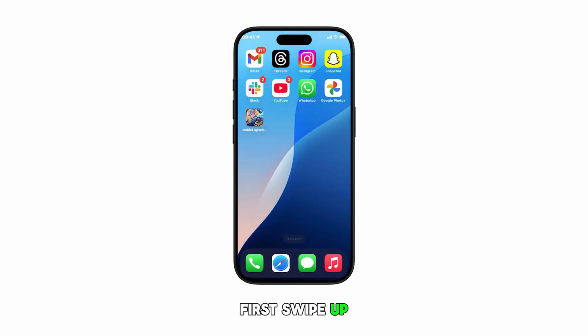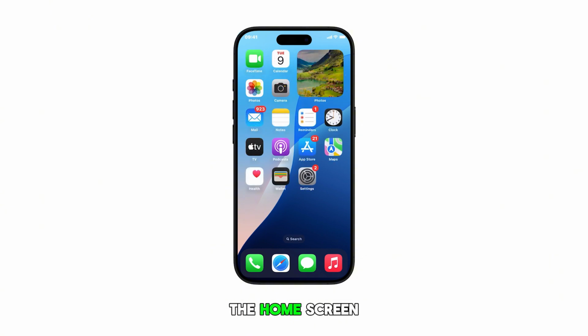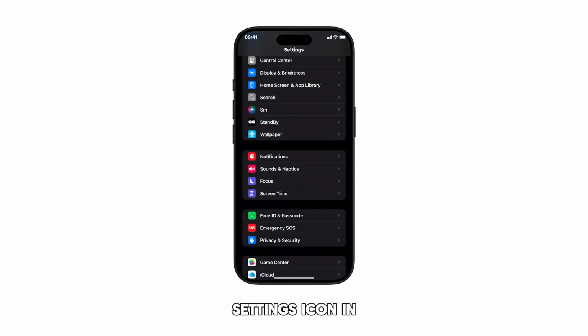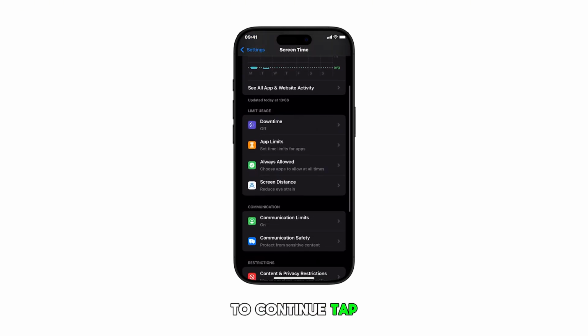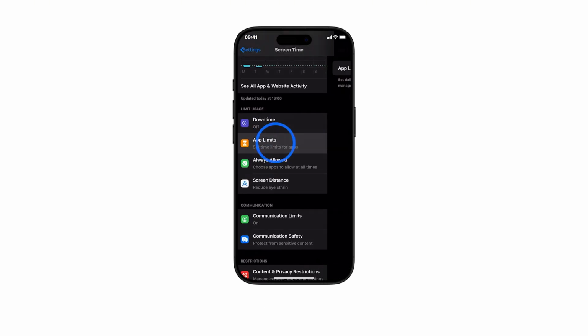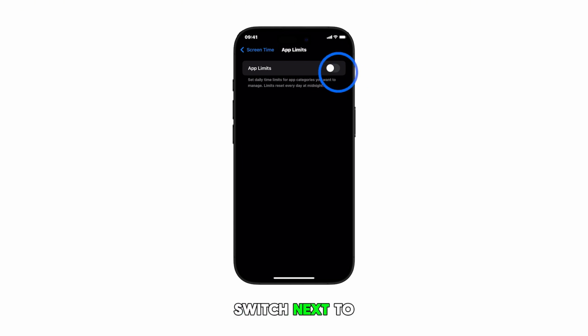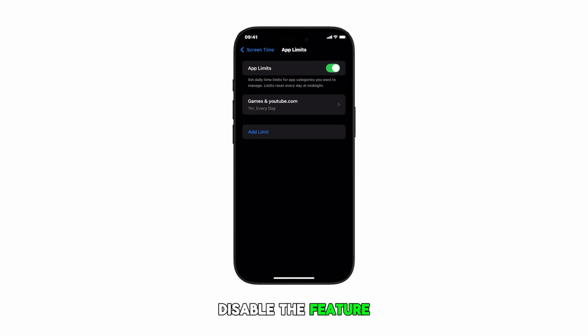First, swipe up from the bottom of the screen to go to the home screen. From the home screen, tap on the settings icon. In the settings menu, scroll down and tap on screen time. To continue, tap on app limits. Finally, toggle the switch next to it to enable or disable the feature.